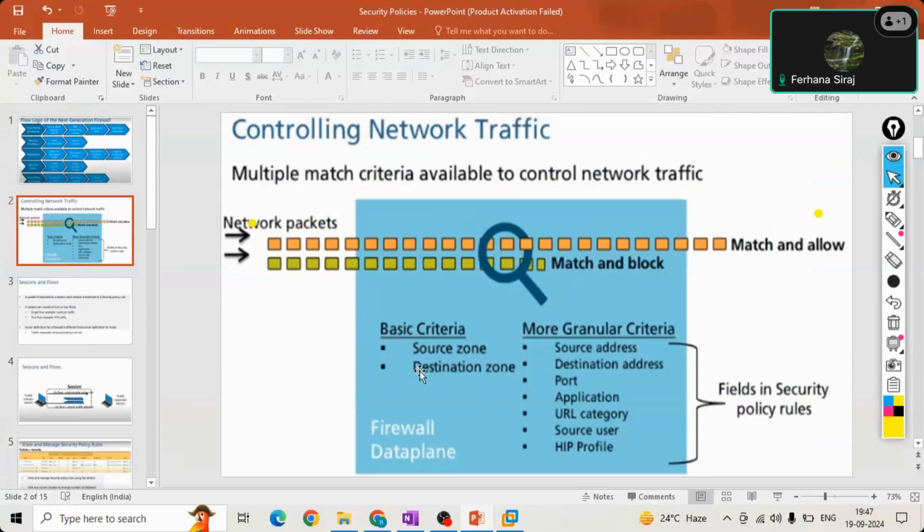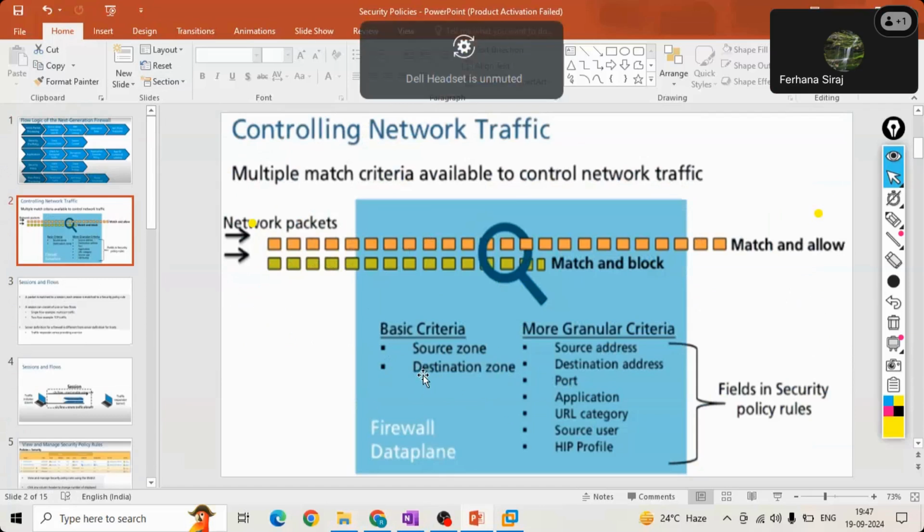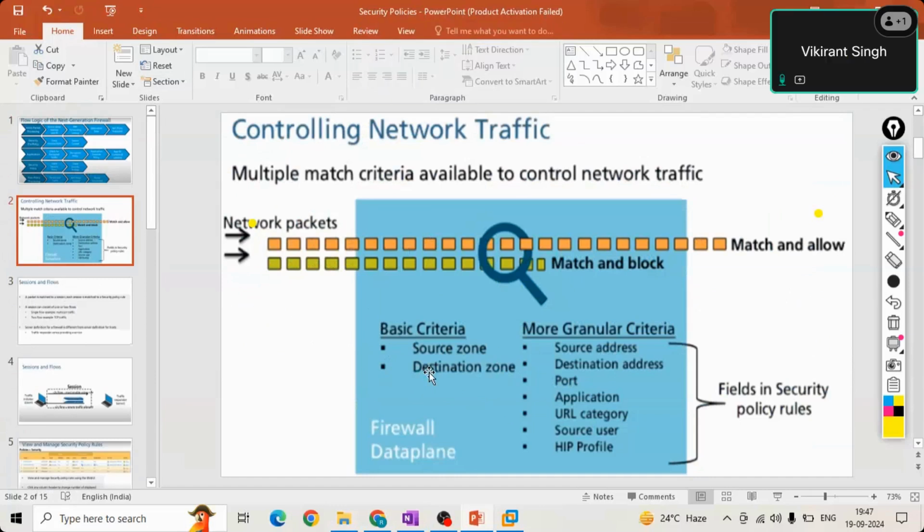Multiple match criteria are available to control network traffic, network packets. Match and allow. So this is now trying to match the policy with the packet. Can you explain this diagram? Yes, a network packet is coming, match and allow. The packet will be checked, you can see like a microscope, and it will be checking all the criteria which are there in the security policies.